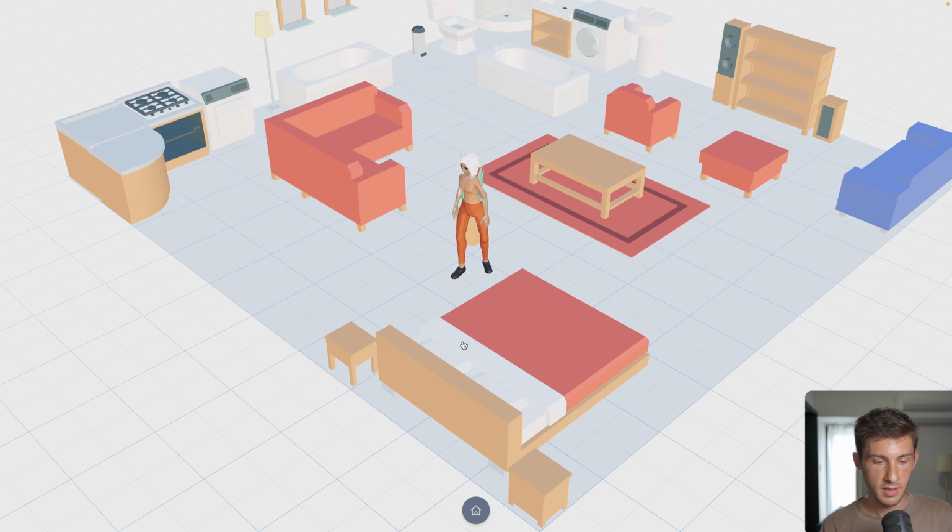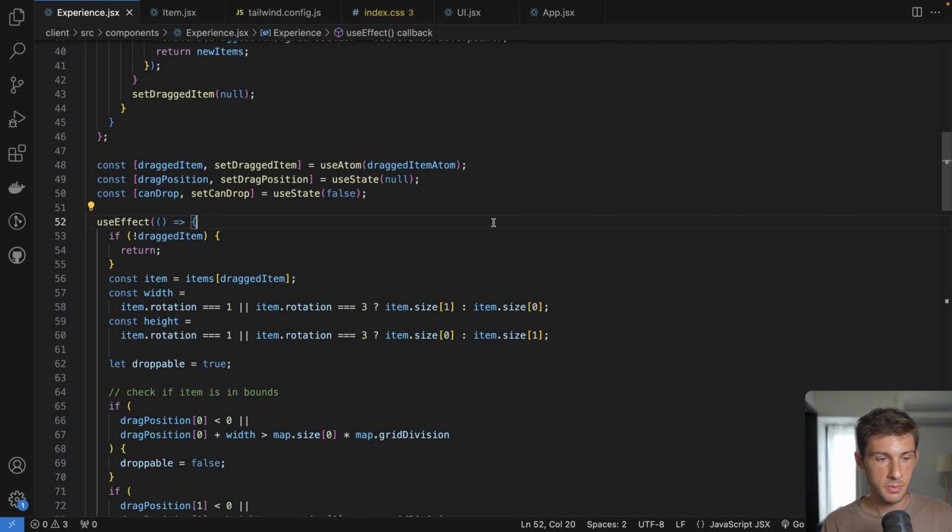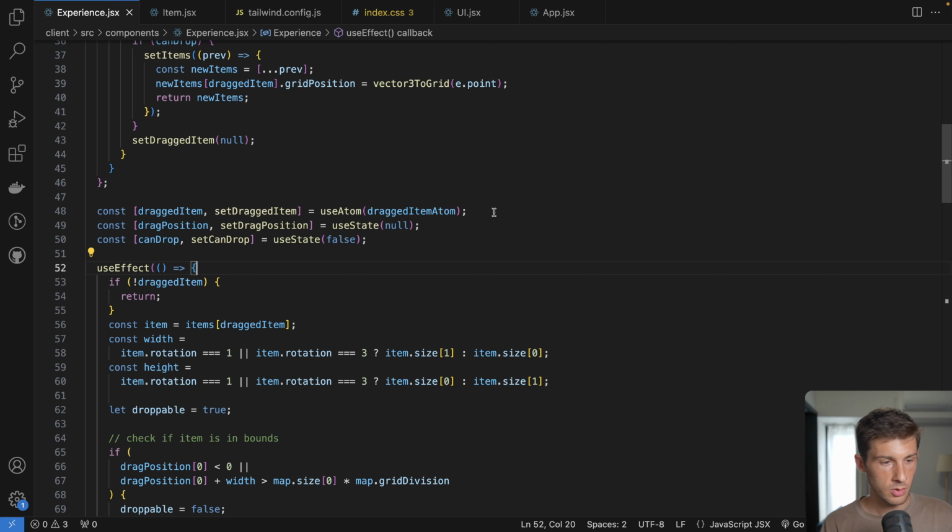Let's try it. If we go to build mode, we can pick an item and here it changed. We have the rotate button, but it does nothing because we don't react to it. Or we can cancel the move and our item goes back to the position. Let's start by handling the rotation. So we have the drag position here.